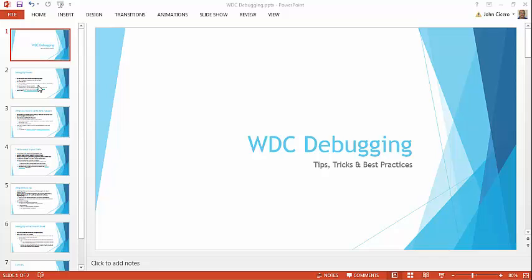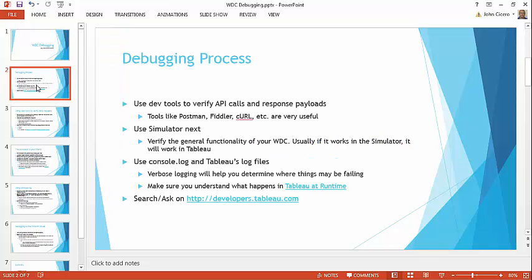So the first thing I want to talk about is the process to go through when trying to debug a Web Data Connector. These can often be quite complex pieces of code connecting to various web services with a lot of interesting in-between elements. So this is the process I like to go through when debugging issues, and hopefully this will work as well for you.